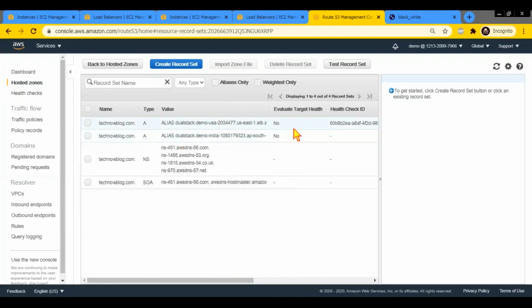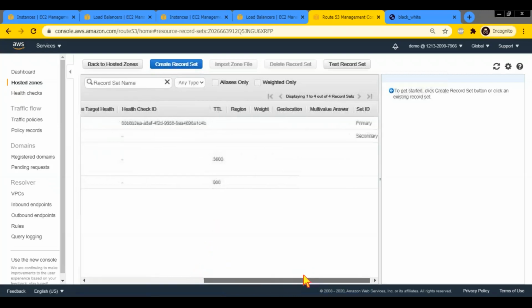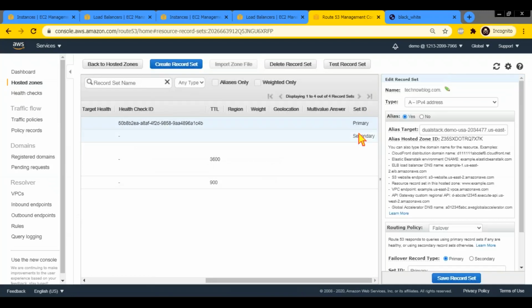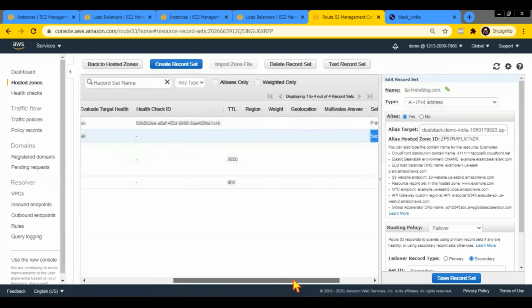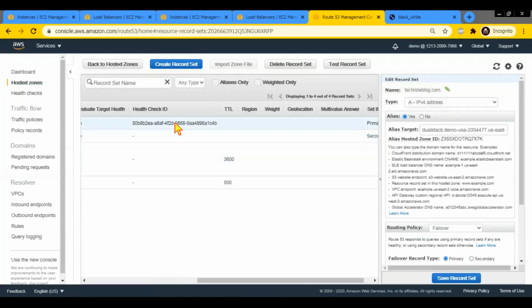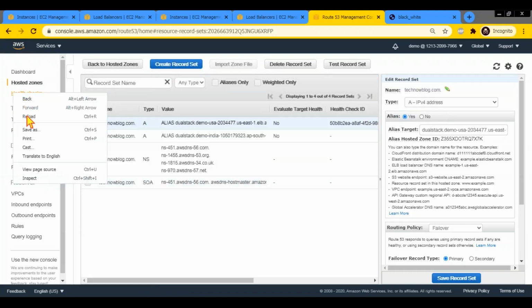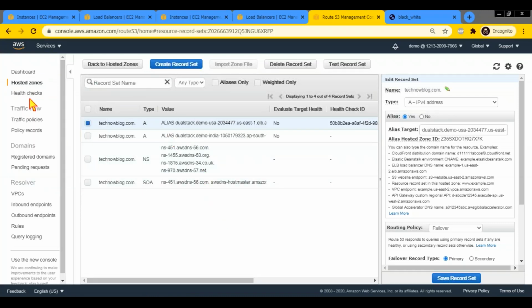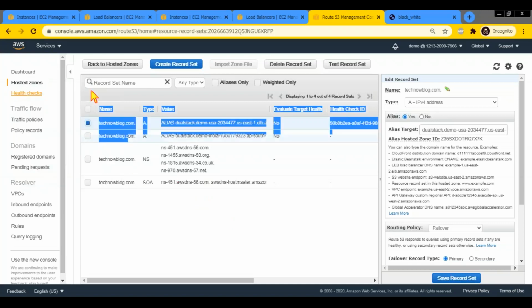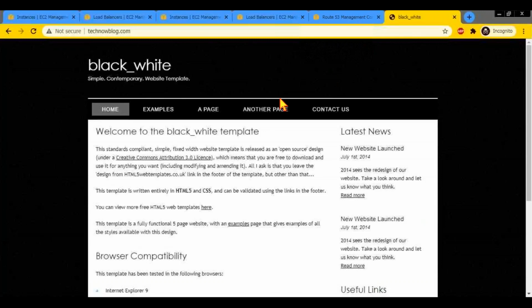So here I'm saying technoblog.com, pointing to US is the primary, pointing to India is the secondary, okay? And we have a health check configured on the primary. So as long as the primary is healthy, all traffic will go to the primary. So now we'll open the website. Now it should go to US, because it is the primary. You see traffic is going to US.